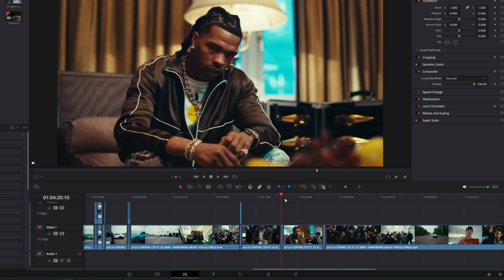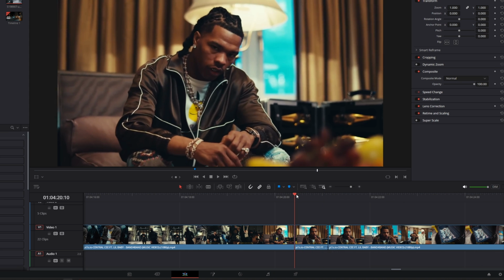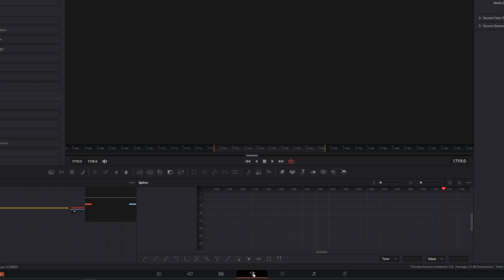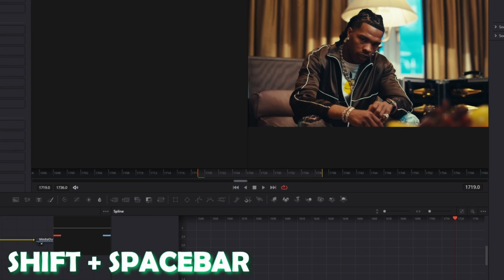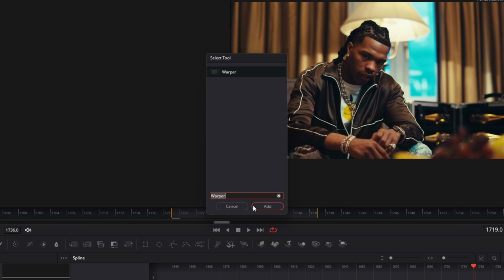So let's start. First of all, you need to cut out your clip. In my case, that's my clip. Now go with this clip selected into Fusion. Then press Shift and Space at the same time and search for warper. Select warper and press add.